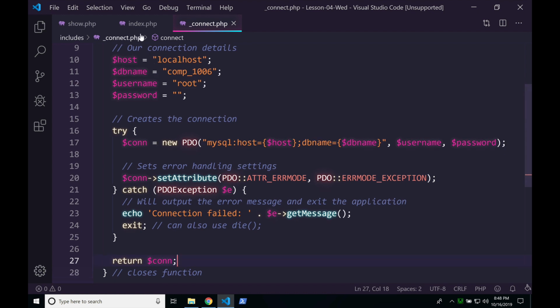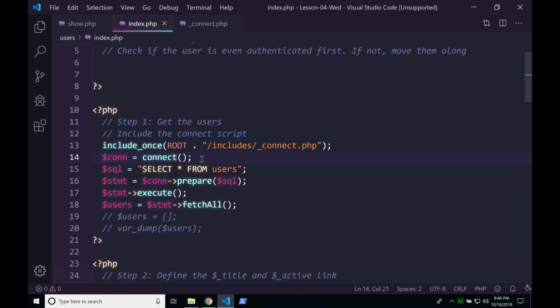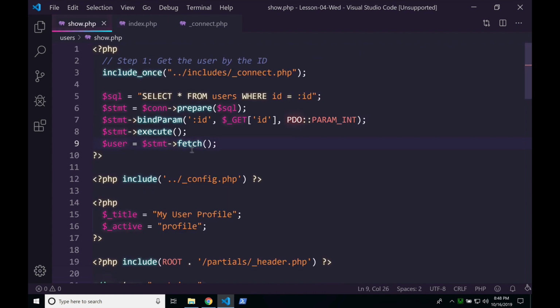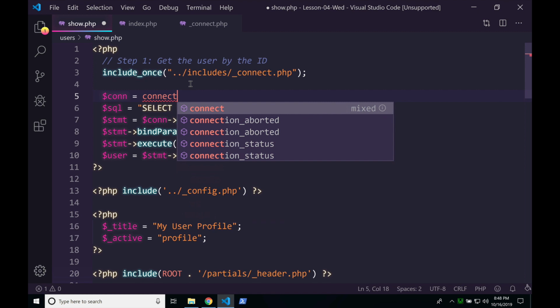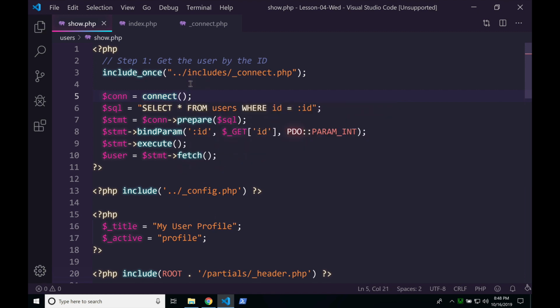All right, so we returned our connection. Now, when we call this connect function, it will actually store that con value into here, right? So let's go to show and do the same thing. Just come up here, $con equals connect with a set of parentheses to execute it.